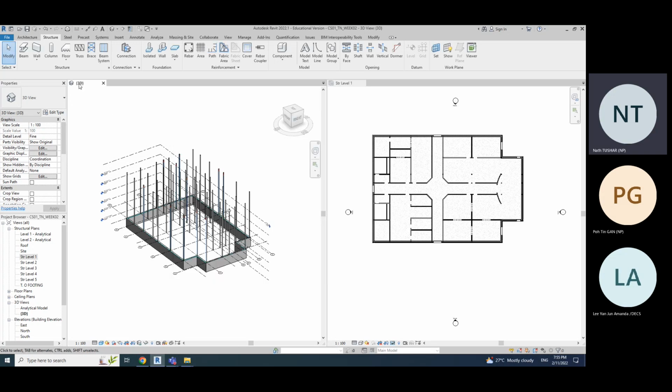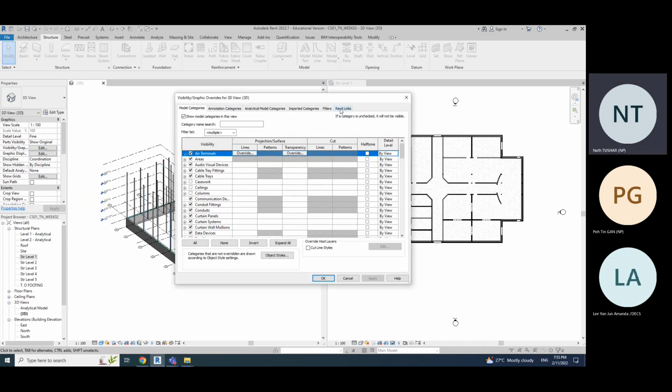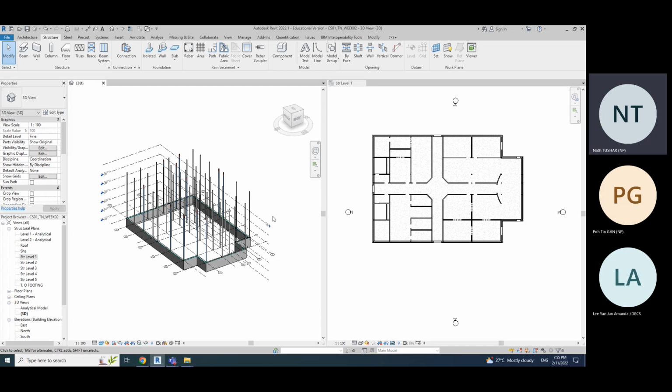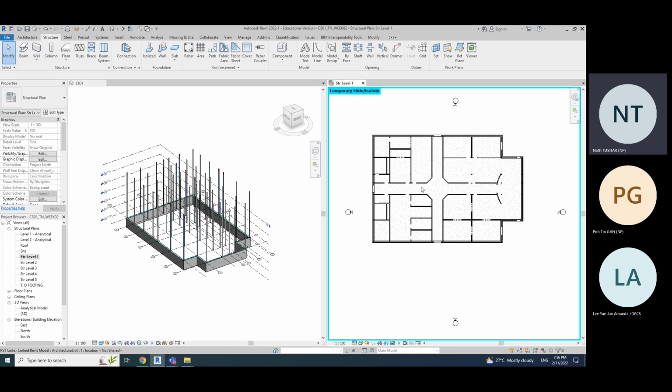Yeah, in your 3D view, go to visibility graphics. No, this one. Visibility graphics override, yes. Edit, go to Revit links, and uncheck architectural. Apply. Okay, yes. All right, I believe everyone would have got the foundation walls done.